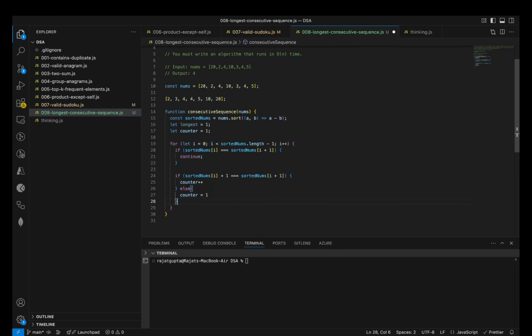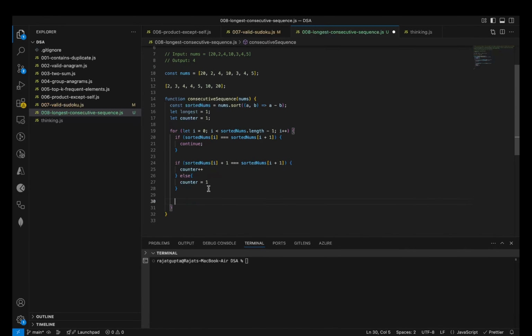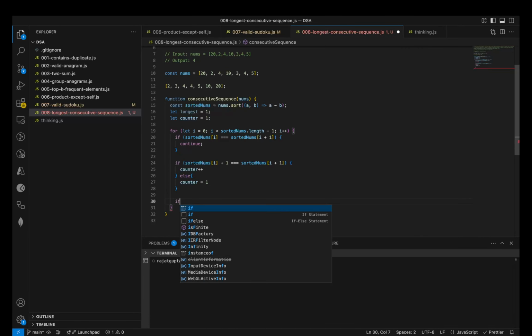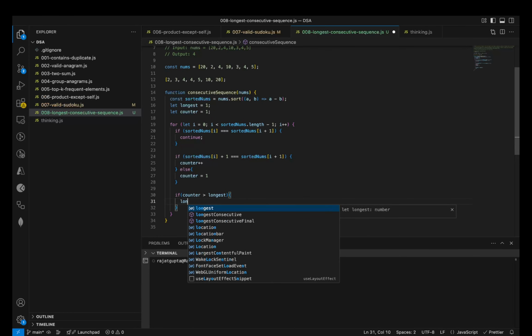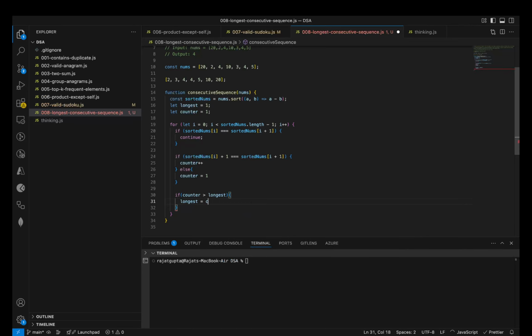Now there might be two sequences like I just showed you. There can be 2, 3, 4, 5, then 20, 21, 22, 23, 24. So we have to store the counter somewhere. Here we can say if counter is greater than longest, in longest we'll store the longest one. We can simply say longest equals counter. After counter plus plus, it will check this, and if the sequence is broken, the counter is reset to 1. I hope you understand how this is working.